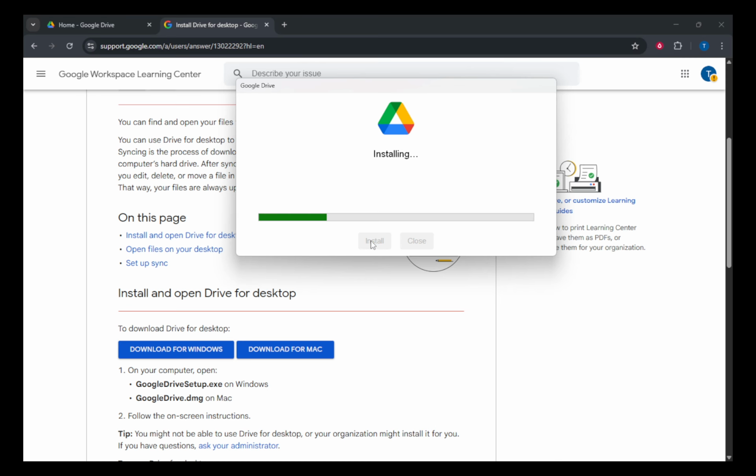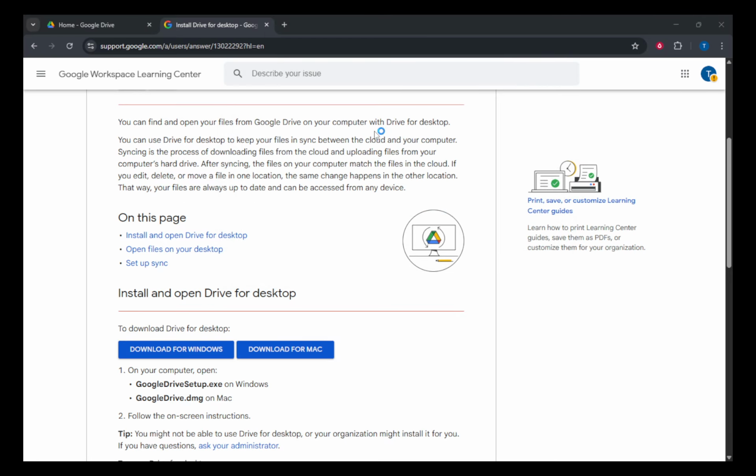This is crucial because it allows the Drive for Desktop app to sync with your online Google Drive, ensuring that any changes made are reflected both on your PC and in your cloud storage. Now, you have a couple of options on how you'd like to access your Drive files. You can streamline this process by choosing one of two different methods to manage your files.